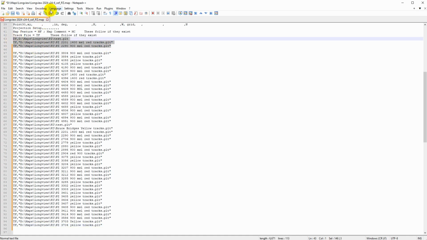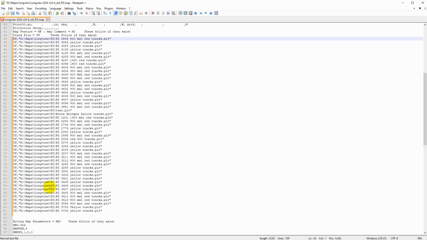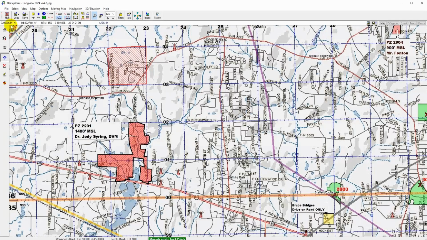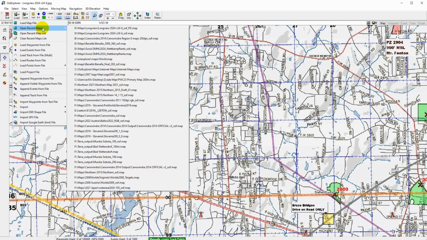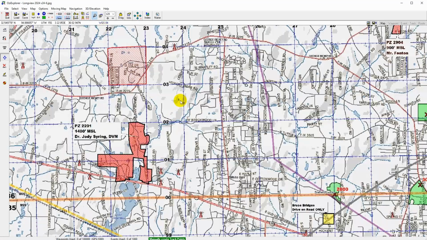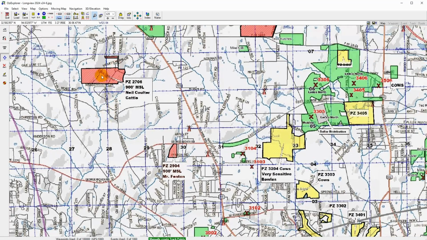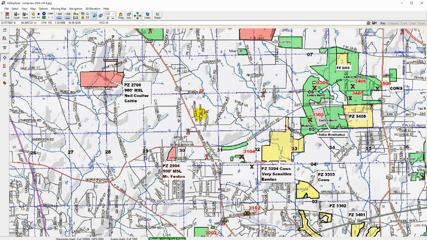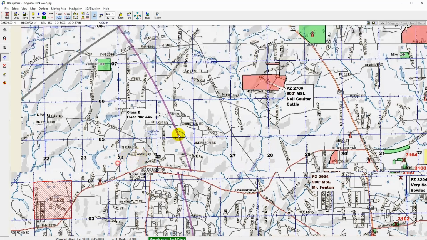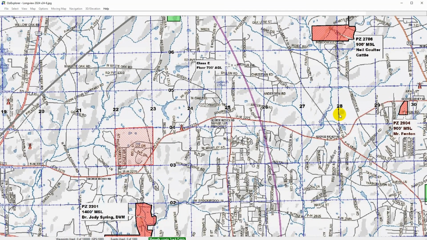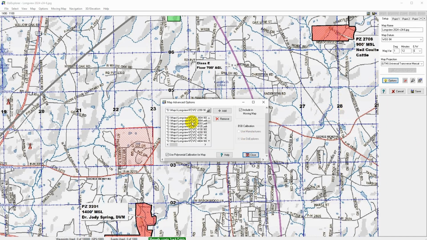Now that I've got everything, I can get rid of the first 3 that were my test ones, get rid of the blank lines, save the map file, go back to Oziexplorer, load my recent maps, load the Longview PZ map, and what you'll see is all of those red and yellow PZs are now loaded onto the map, including my test one. If I go back to check calibration of map, go to options, you'll see the full list of PZs are in there.